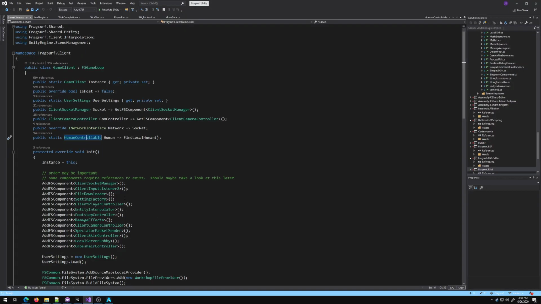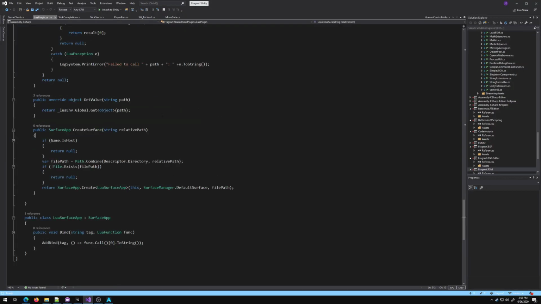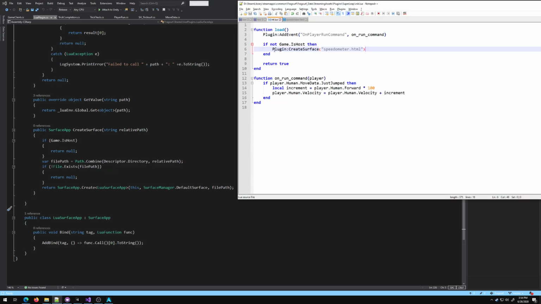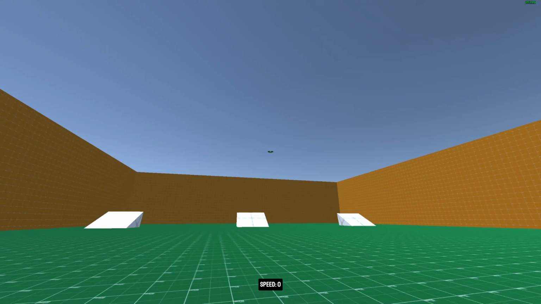Let me just double check and make sure that's the right function. Create surface relative path. It is, and what it returns is the Lewis surface app, which you can see here. Okay, so we actually need a reference to that object. We're going to go local app is equal to plugin create surface speedometer.html. Now, if we maximize the game, we should see the speedometer bottom center of the screen there.